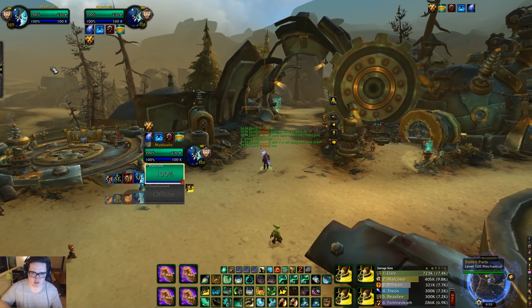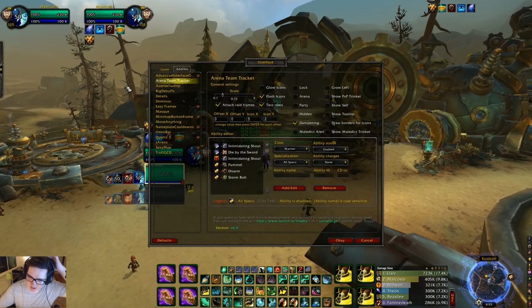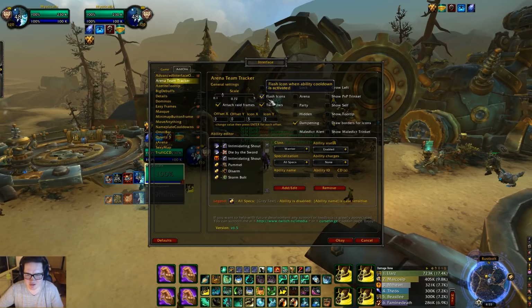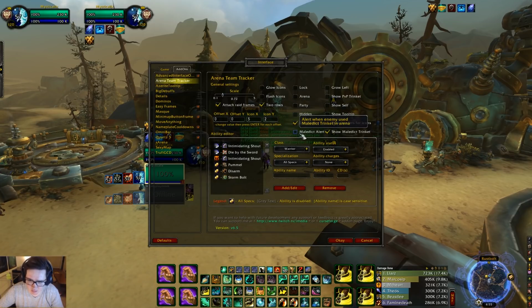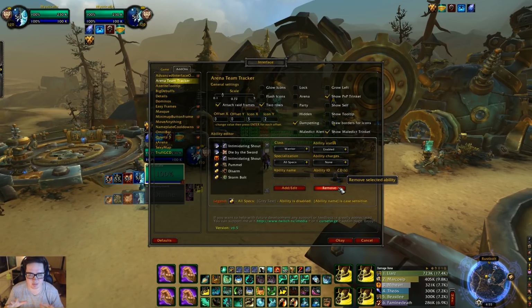Boom. /ATT again. Glow icons. I don't think I use glow icons. I don't do flash either, but I do lock it. I'll put those settings later. You could show Maledict right here. I also have 2 rows instead of 1 because I don't want it going to the middle of my screen. I would highly recommend show PvP trinket. I think that's probably the most important one. You could pretty much do whatever you want in here.